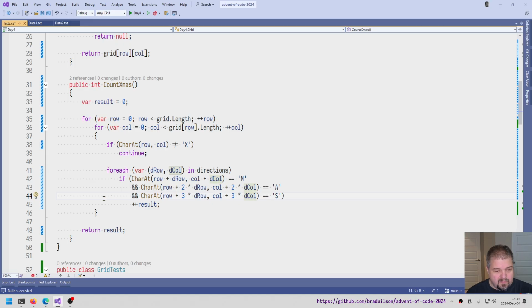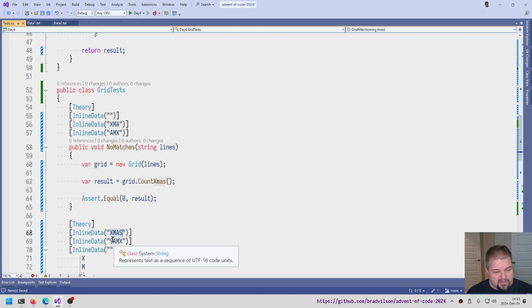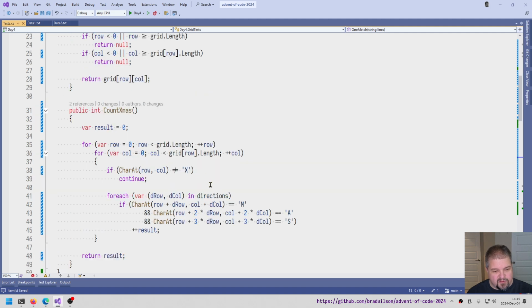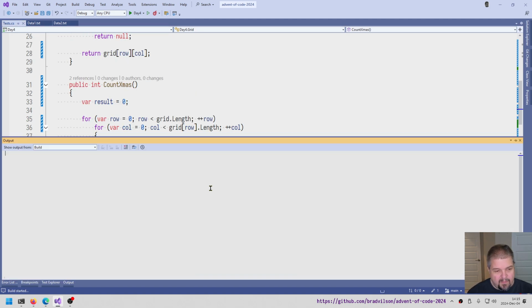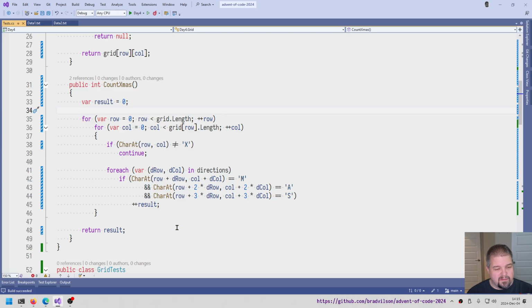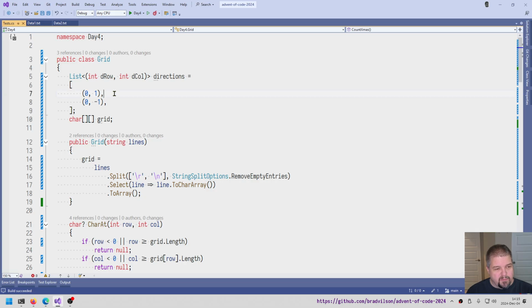Okay. So I like to indent this just because it makes it look a little nicer. That should still find our XMAS and our SAMX. It's not going to find this because we don't have this direction in there yet, but I want to make sure that we didn't break anything. We're going to go ahead and do that. Okay, so our XMAS going down is not helping. So we can add these one at a time if we'd like.